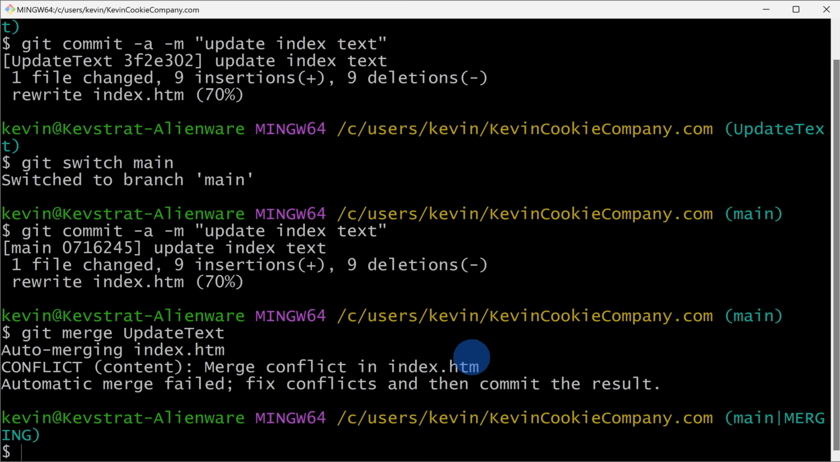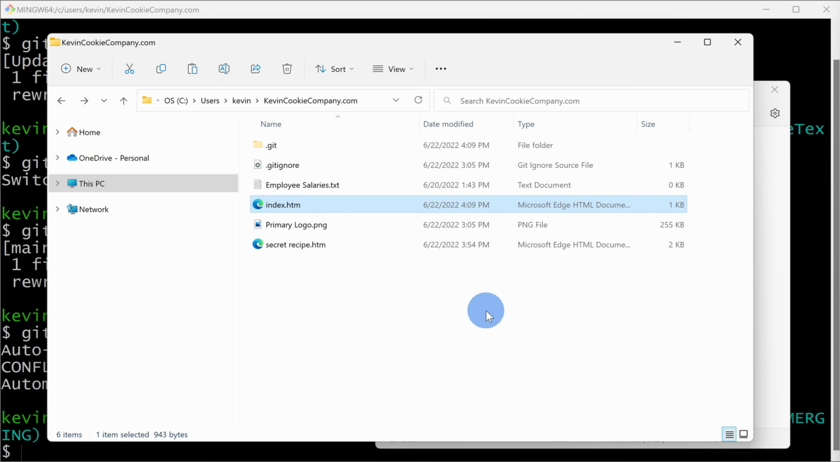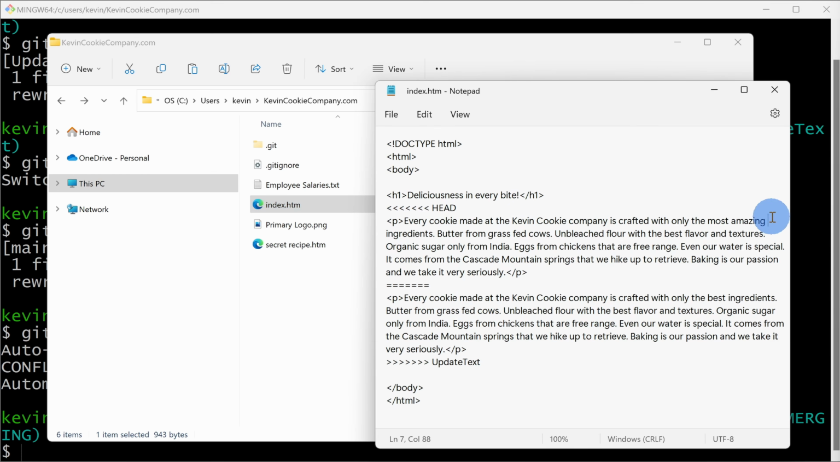When I press enter, here I get an error message telling me that the merge failed, and the reason why is that there are conflicts. And right down here in the bottom right-hand corner, I can see that I'm currently in a branch called main merging. Let's go back to File Explorer to see if I could resolve these merge conflicts. Here in File Explorer, I can see all of the files for the merging view. And if you remember, we had a merge conflict with the index.htm file. Here I'll drag that file into Notepad.